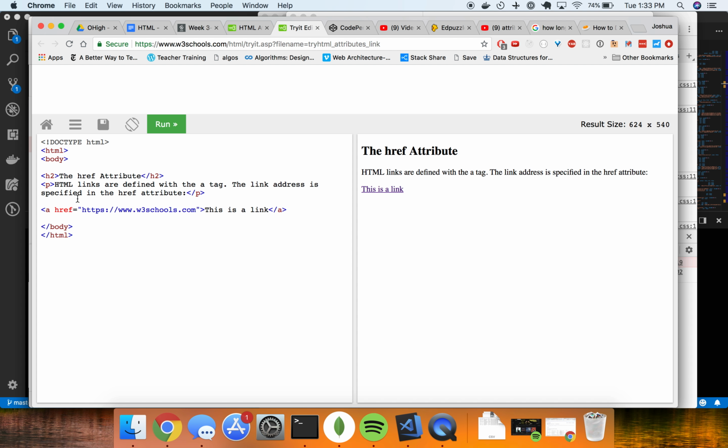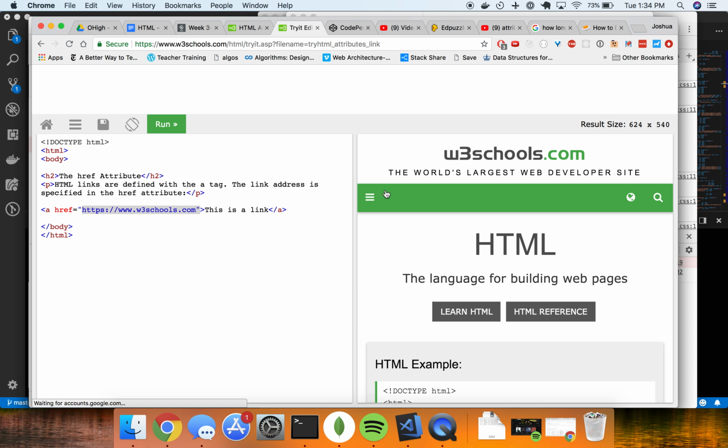So to go further in depth into this href attribute, we can see that the name of the attribute is, again, like I just said, href, and the value of this href attribute is www.w3schools.com. And so when I click on here, it links us to w3schools.com.